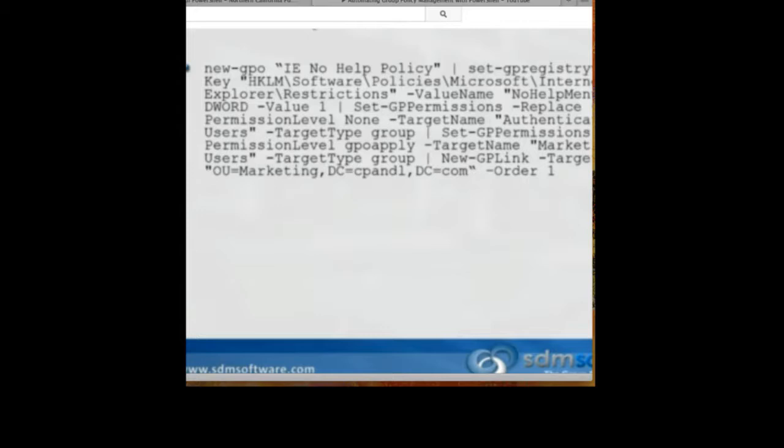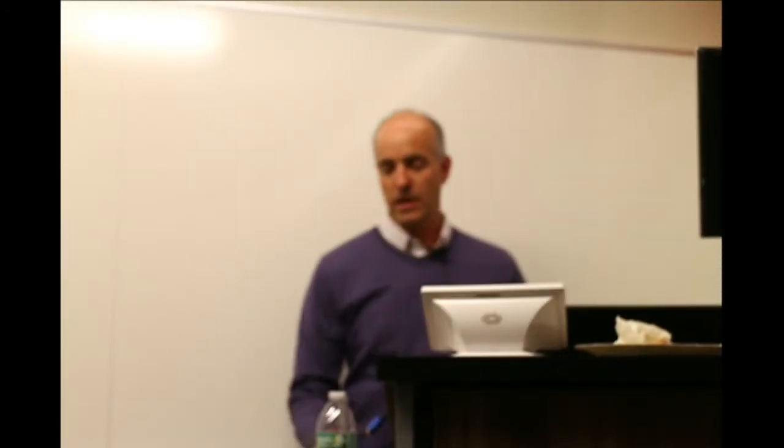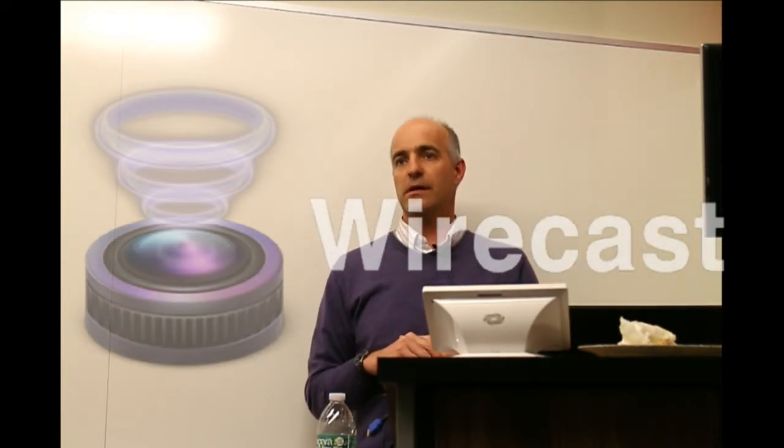What's the last piece? The new GP link? No, the dash order one. Dash order one. As you probably know, on any given container, you can have multiple GPOs linked to it. This tells it to put it at the top of the list, so it has the highest priority. So if you keep executing this with random other stuff, the last executed will always go to the top, so it'll just keep pushing down the last one that you did. Right. Okay.